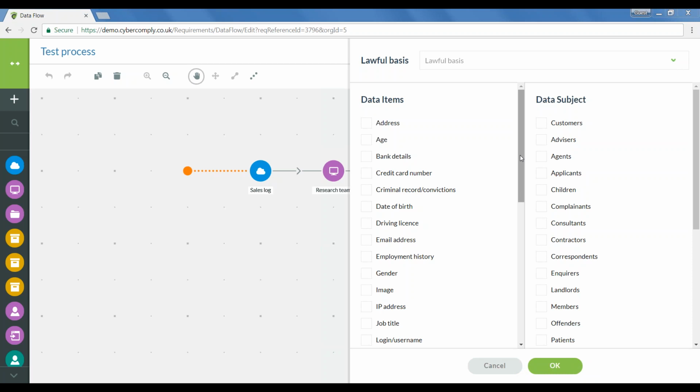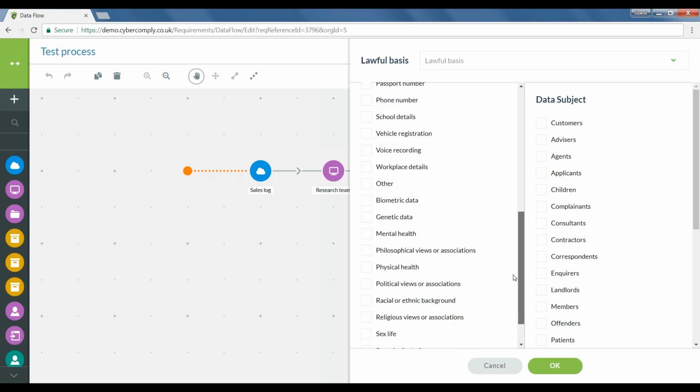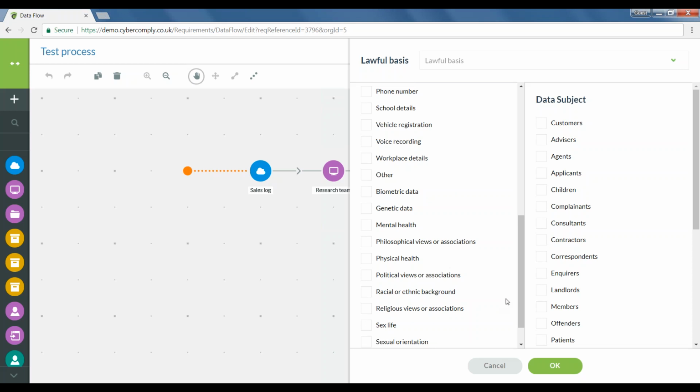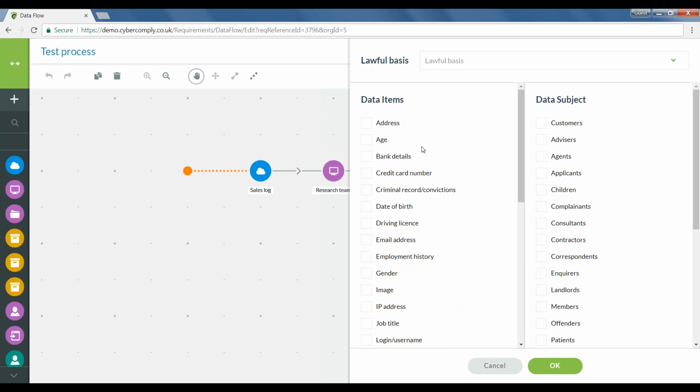Okay, so I'm here now in the data items panel. What I need to do at this point is review the categories of data that are entering into the process. As you can see, there's a list of data item types here, and this includes at the bottom all those categories of personal data that constitute special categories of personal data under the GDPR. I can select all the different types of data that enter the process at this point.